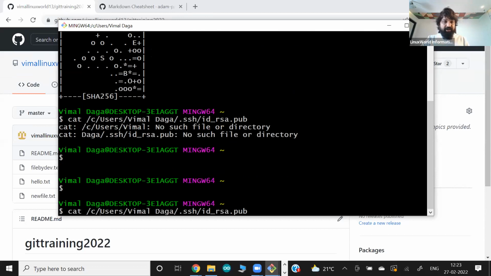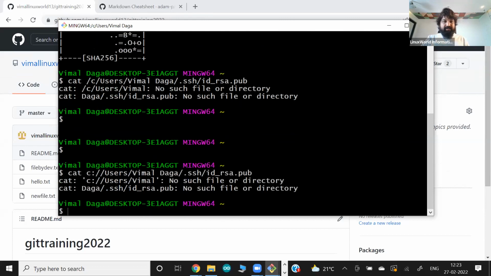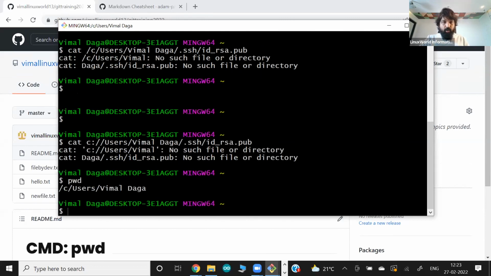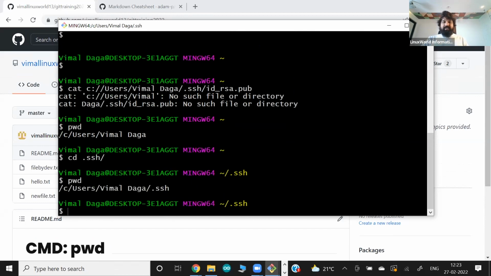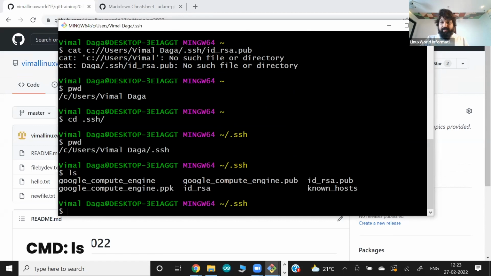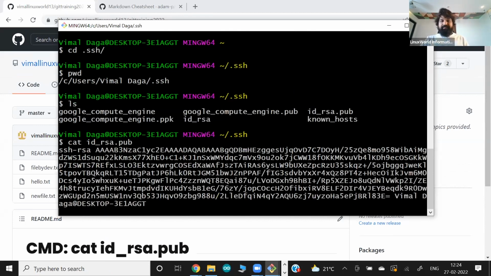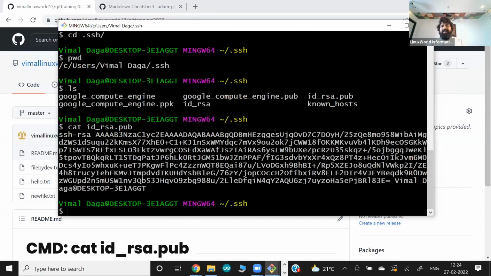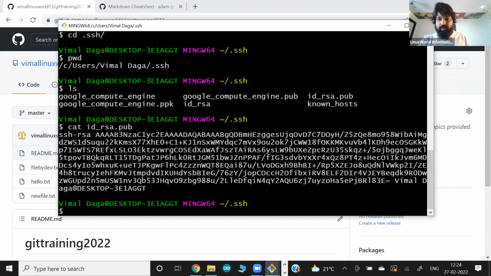Actually, the path is on the C drive, so C://. Let me go to this folder, .ssh. I'm inside this folder, and inside it you have two files. This file I'm going to show you, the public one. Having the public key, nobody can do anything, right? The public key we always share with other systems.